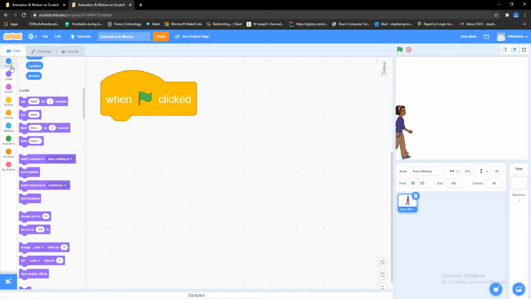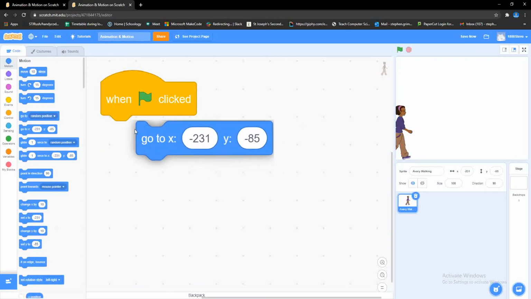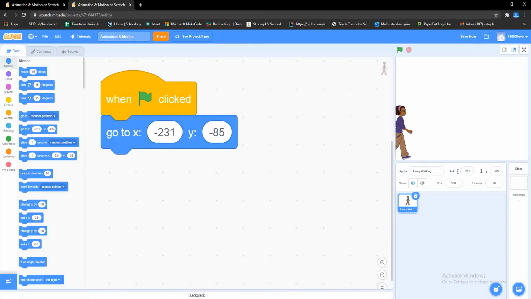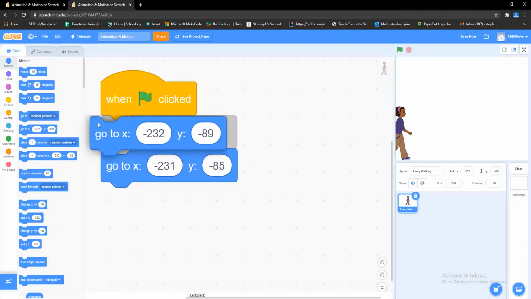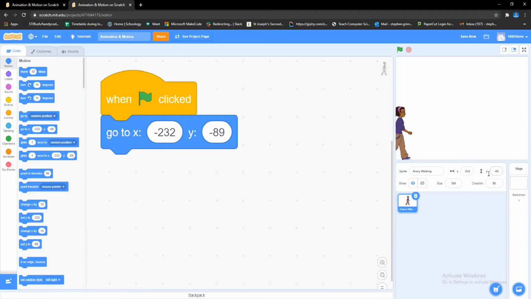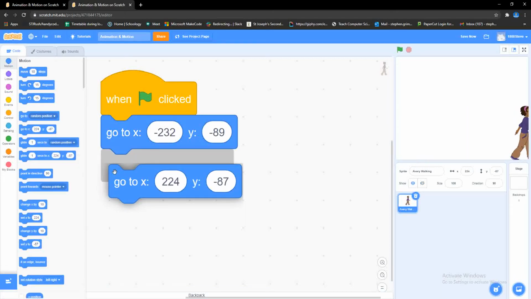The first thing I need to do is tell her the starting point. So I'm going to tell her to go to this. Now, how do I know those coordinates? Well, if you drag your character and drop them, you'll see that the coordinates appear down here. And if you go over here, it automatically changes them for you, which is quite nice. So I'm going to have her start in those coordinates and walk across the screen. I want her to end up going to here, let's say. I'm going to drag that there to show you. You can see how the numbers of the X and Y have changed.